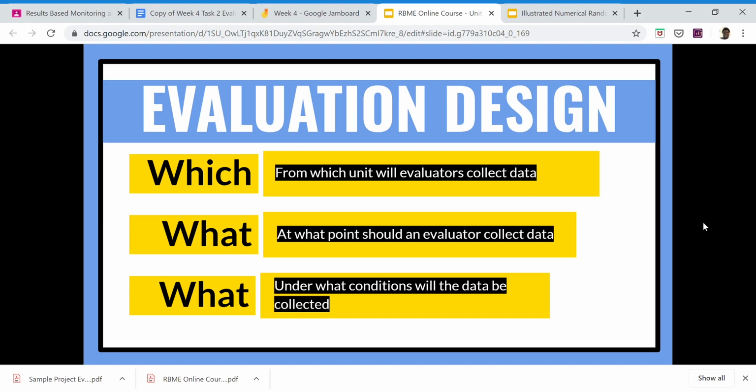Some also look at district level, whereby you compare several districts where an intervention has been done. So you can think about that. So that's what we mean by the unit from which you're going to collect your data.